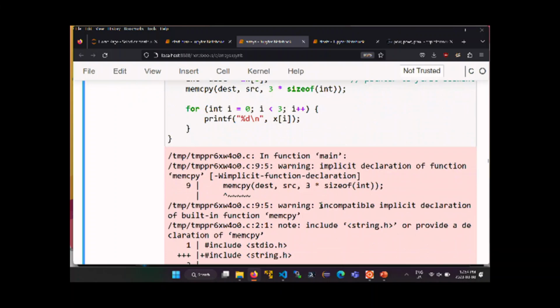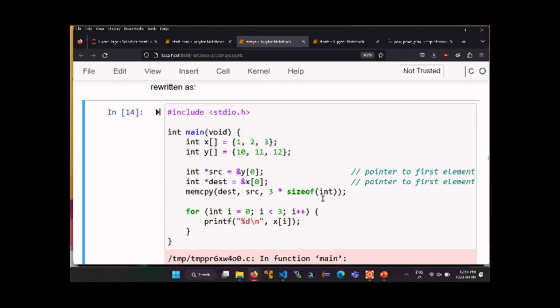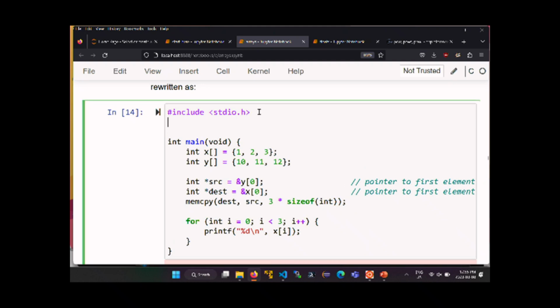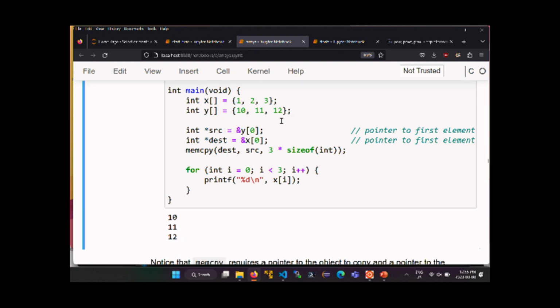Oh, or not. Implicit declaration of function memcpy. Oh, where? Oh, sorry. It's in string.h. There, that's better. And so now that also works.